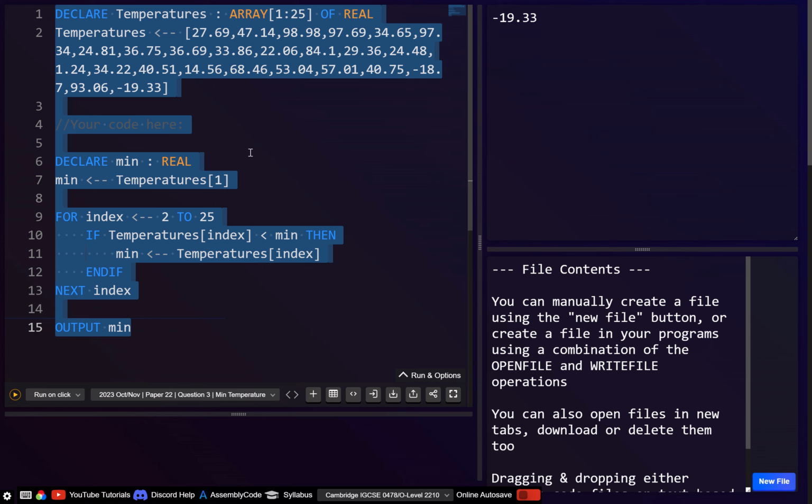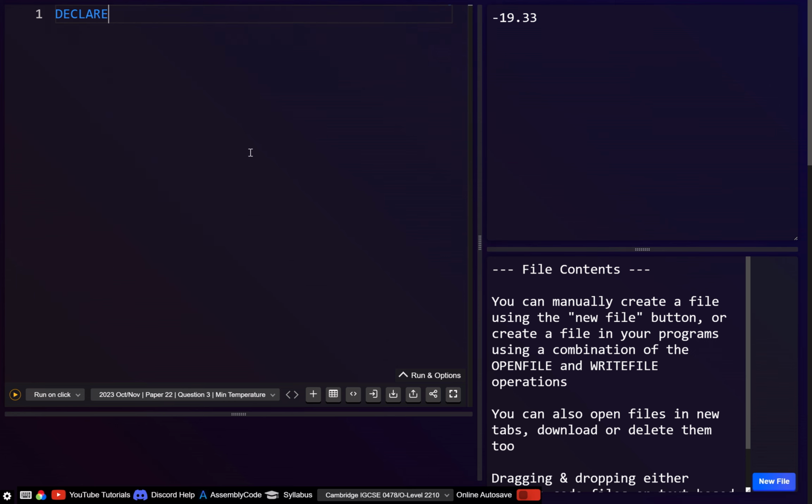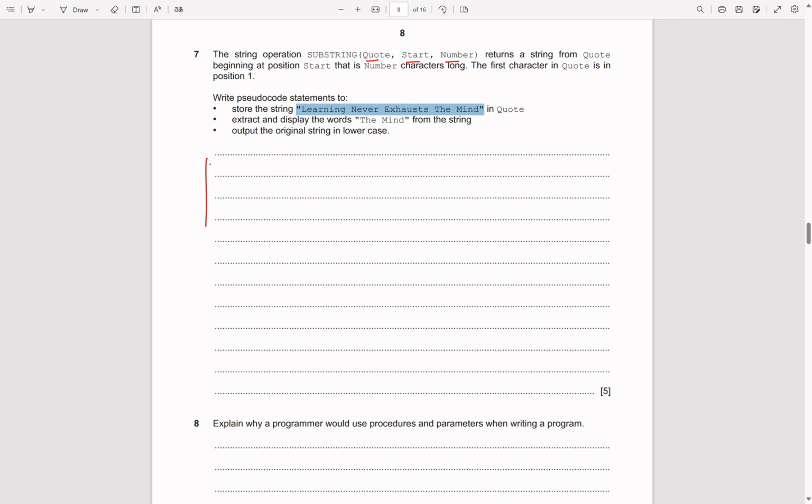Let's just declare this. Now, in the exam, maybe you don't need to declare, but it's good practice to do it anyway. So that's quote, and that's going to be of type string. Then we want to assign this into the quote variable. So let's go quote, then assign, and then paste that. Then we want to output: extract and display, and then output the original string in lowercase.